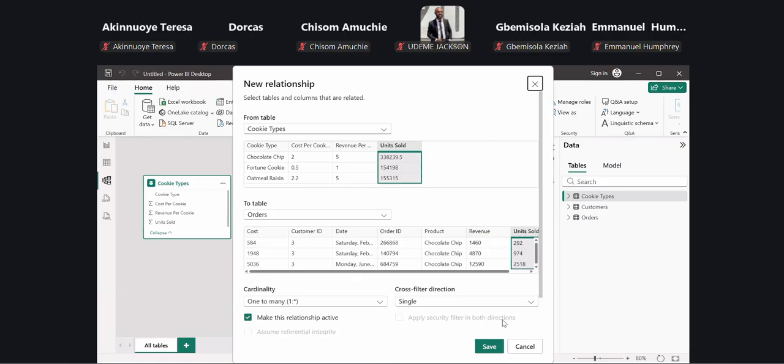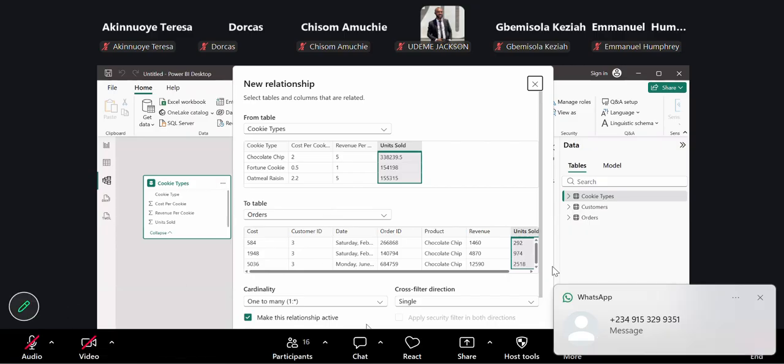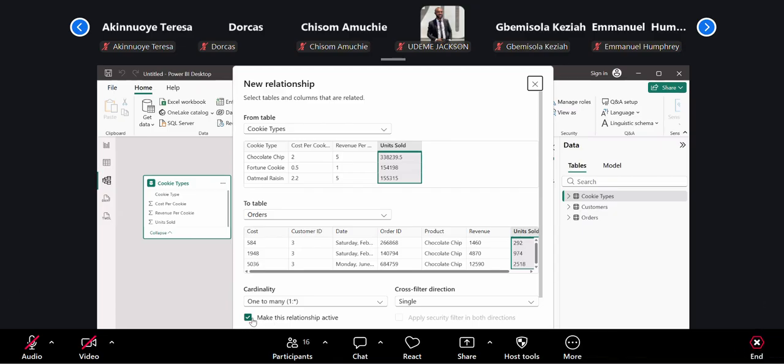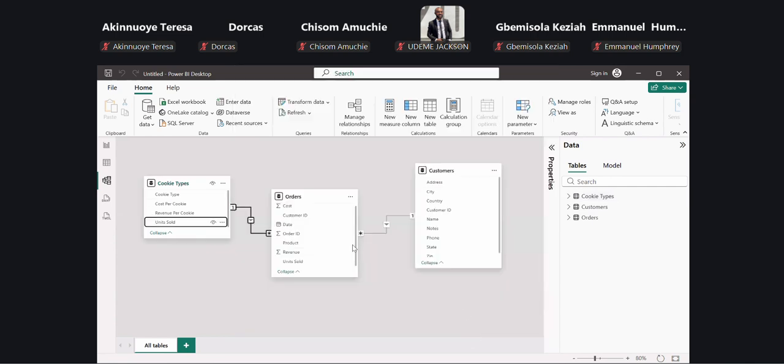Because whatever we are picking here, we'll be relating it to the others table. And make this connection active, it has to be checked. So if it's not checked, you check it, make sure it's checked, and you save. So you can see we have this single one here, and it's flowing to our others table. It means one to many. This asterisk, this star, represents many.